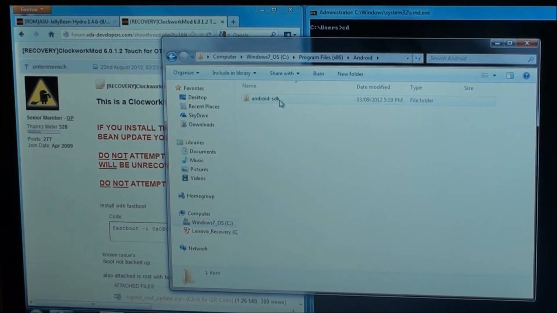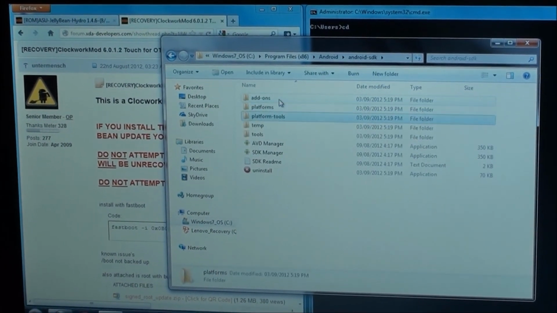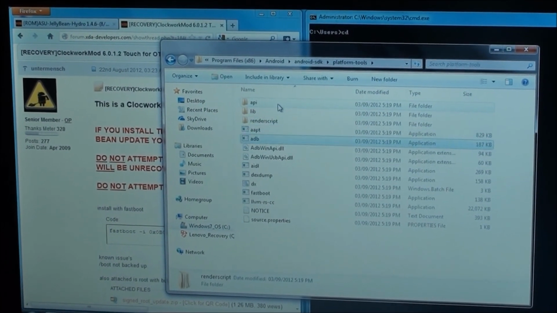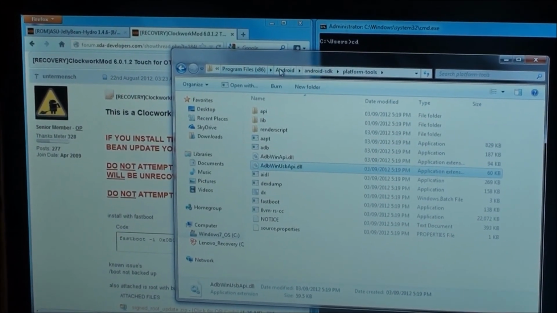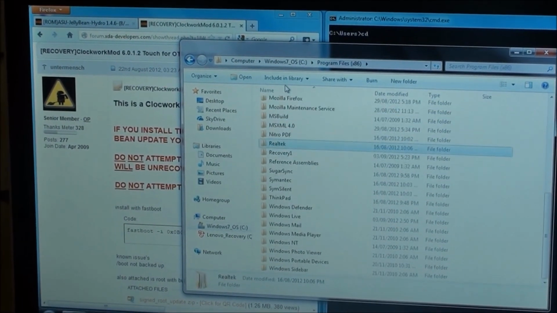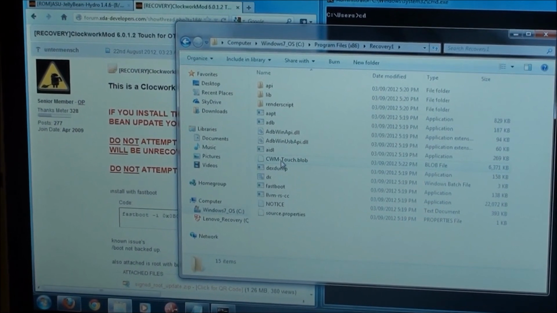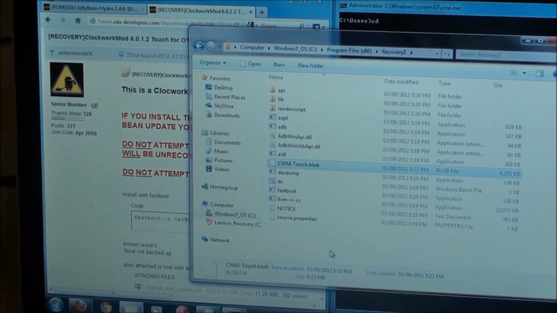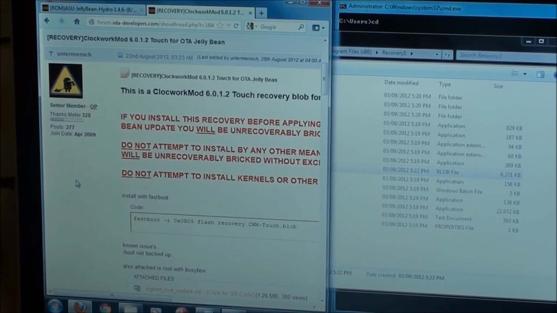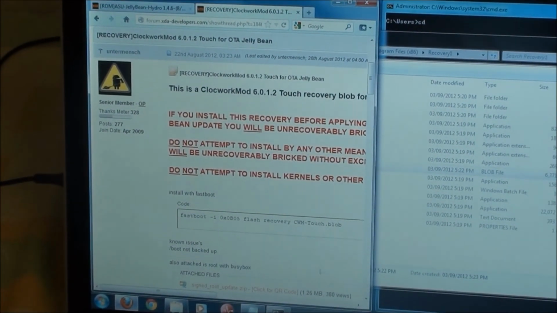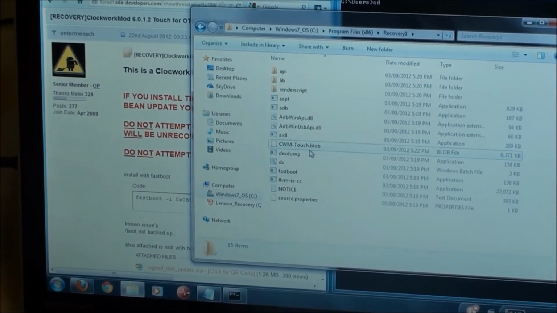32-bit actually, Android SDK, platform tools, and basically we copy all of these tools, okay? And we'll be pasting it in Recovery 1. And this right here is the recovery file that we download from this thread over here. And all you gotta do is extract the zip and paste the blob file there.